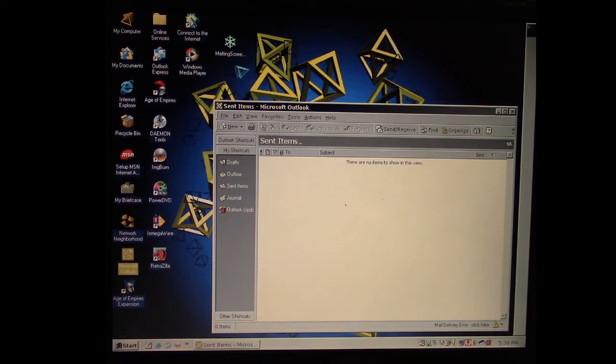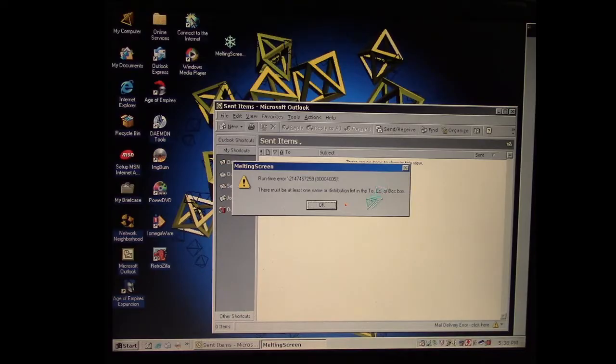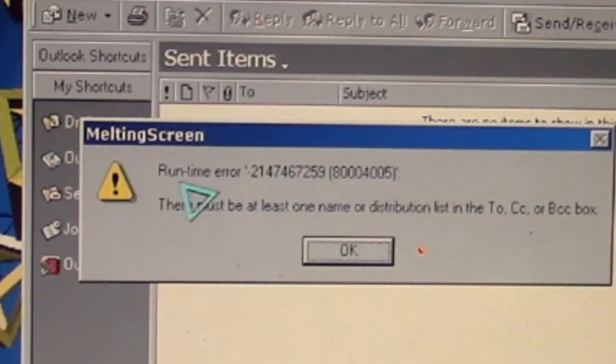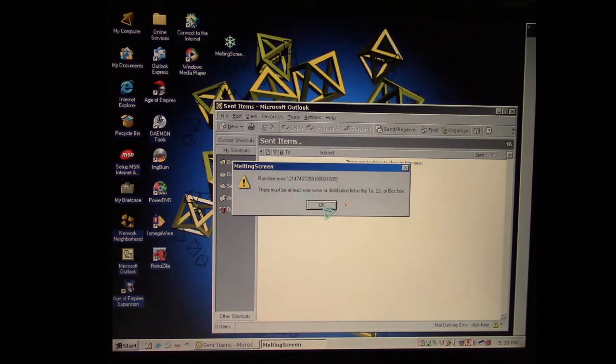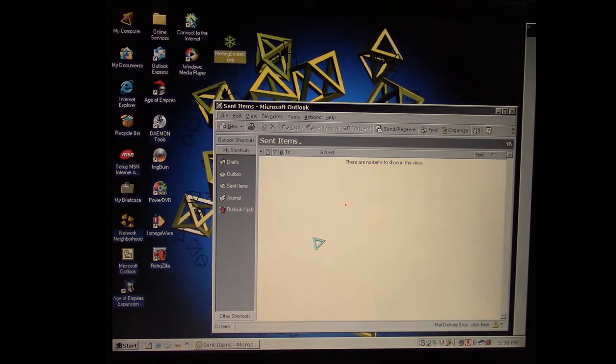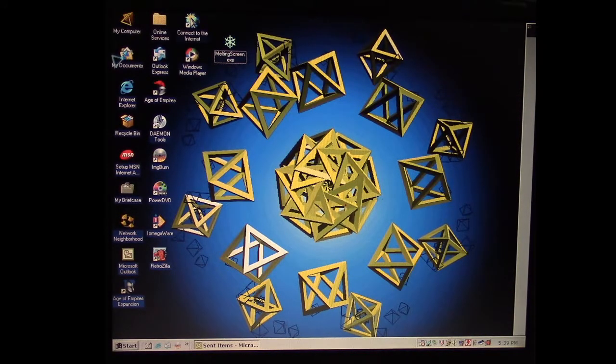So I've got Outlook open here. Let's launch MeltingScreen. And it gives us a little error here called runtime error with some kind of code in it saying that there must be at least one name or distribution list in the To, CC or BCC box. So that tells you right there that it's trying to mass mail itself because it's looking for some kind of information to mail itself with. So our mailing routine is not exactly going to work here, but it does attempt to do that.